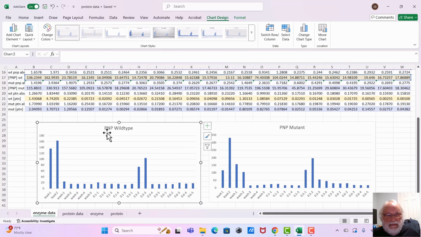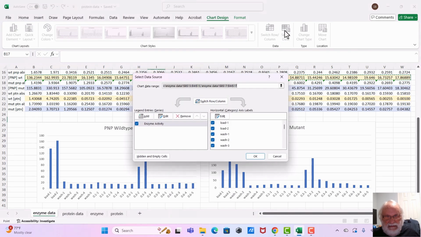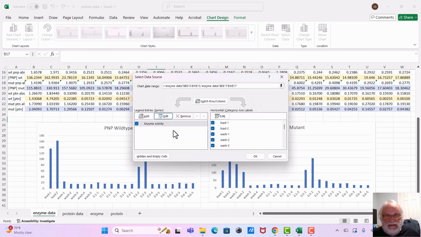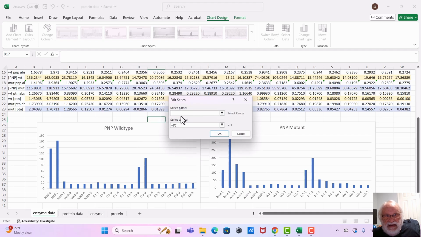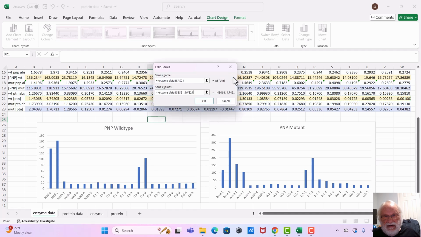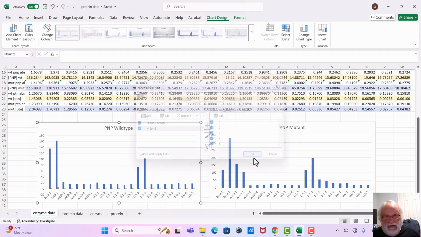So let's do the wild type first. We'll go ahead and click Select Data. What I did in the past is I clicked Edit and I added the name Enzyme Activity, and that's good. Then I need to add in wild type protein. And then I'm going to click there and highlight all of this data. Click that right there, go in, click OK, click OK.